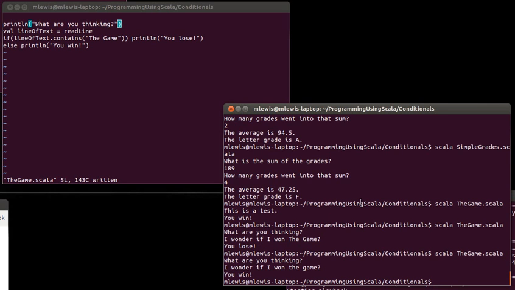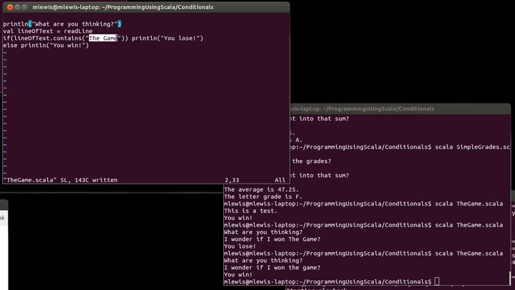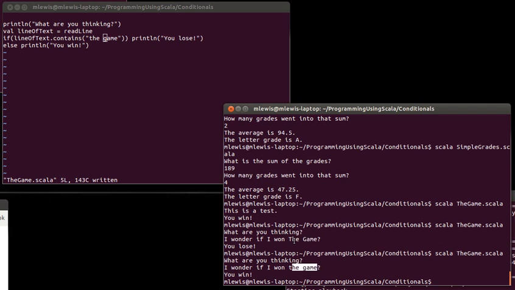And the reason we have a problem here is that this contains is checking against this very particular string here, which has a capital T and a capital G. And if I made it so that it was lowercase, well then this one would say I lost, but this one would say I won. I really want to ignore capitalization. So how could I do that?